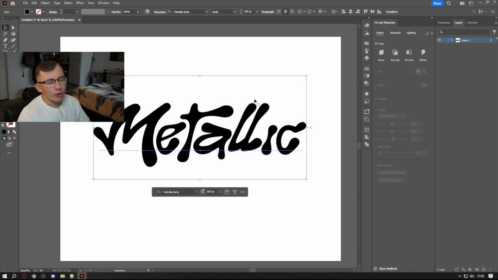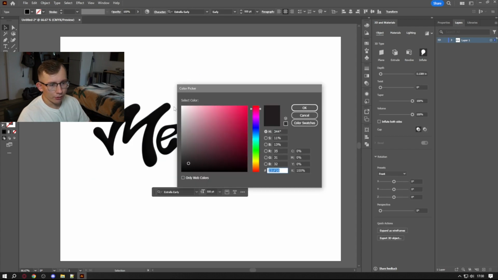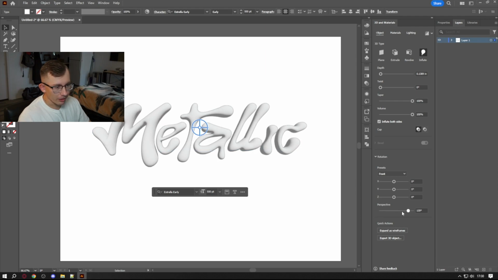All right, guys. So once you get all this ready, you're actually going to go to 3D materials and you're going to click inflate. And what inflate does is it kind of makes it 3D, but only like this, so that way you're able to have shadows and everything. And what I'm going to do is I'm going to inflate both sides. And from there, I'm actually going to check the perspective a little bit just to make sure. There you go. You can kind of see on it right here.